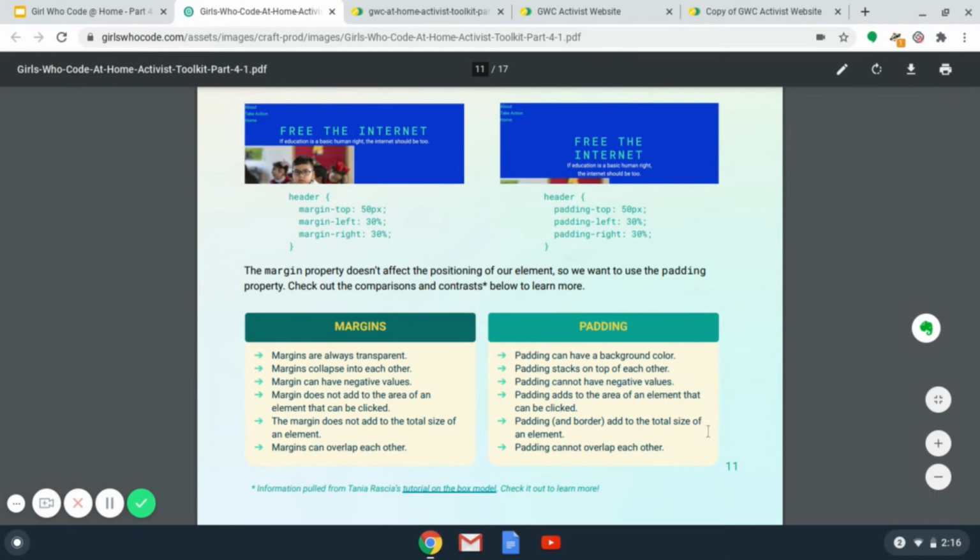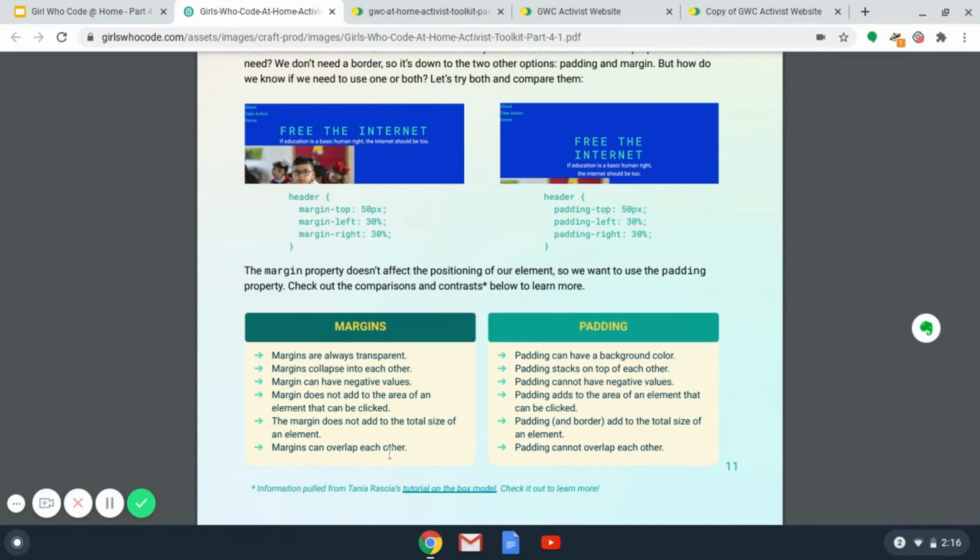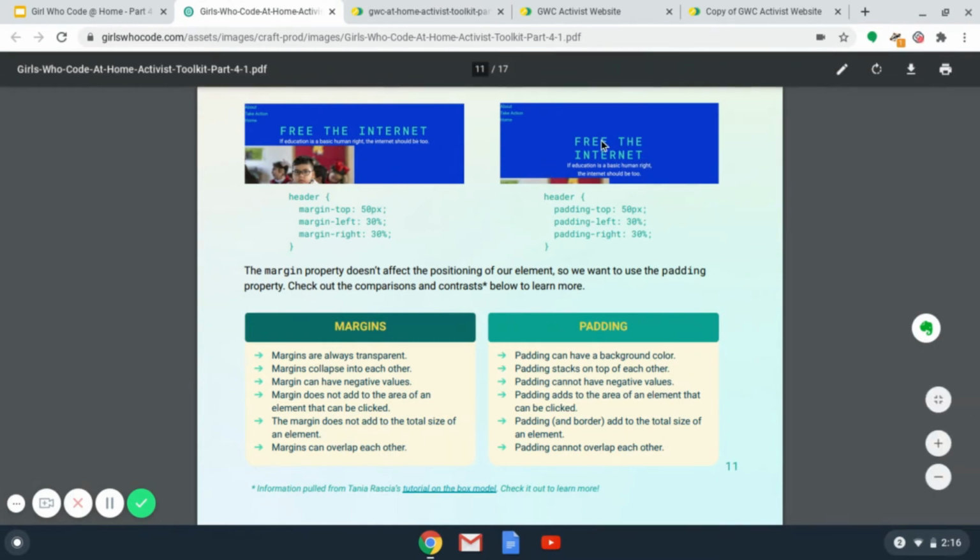It adds to the area that can be clicked. So you can use padding to make buttons for your links and make that space bigger. And they can't overlap. It's very different with margins. Your margin is transparent. You can't see it. You can have them overlap each other. And it doesn't add any size to it. So it doesn't add any quality like this does.